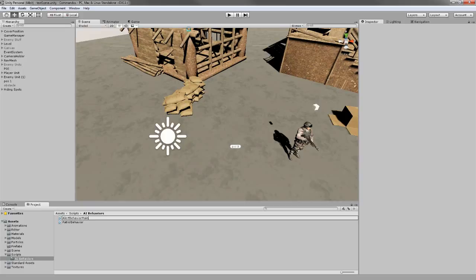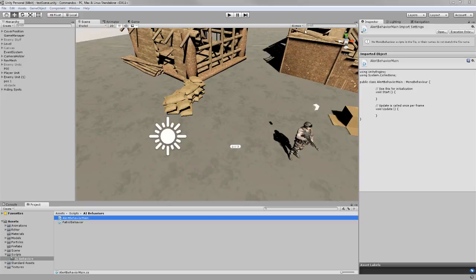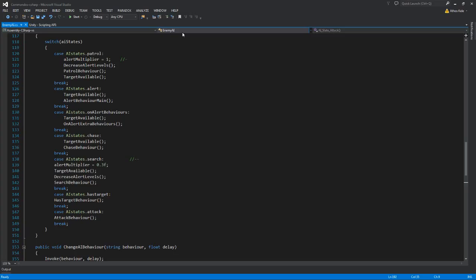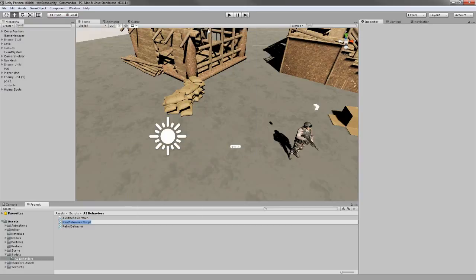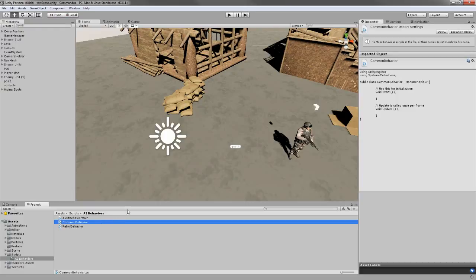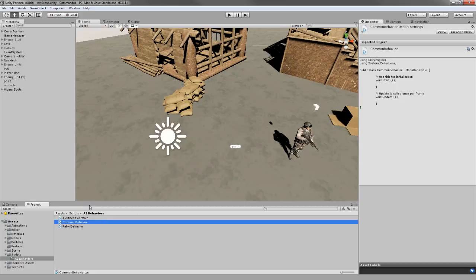Now remember, the names I'm using are the names of the functions. Okay, patrol behavior, alert behavior main, on alert extra behaviors, change behavior. Okay, I'm going to write all this. Now we're going to make one for common behaviors. So let's do that now. Common behavior.